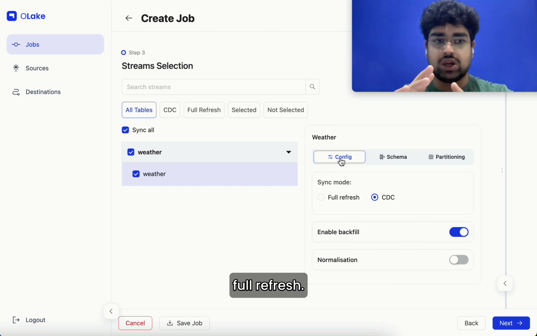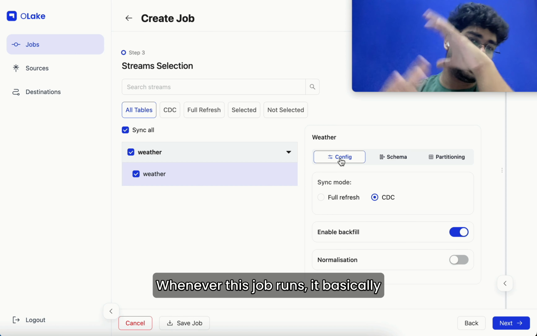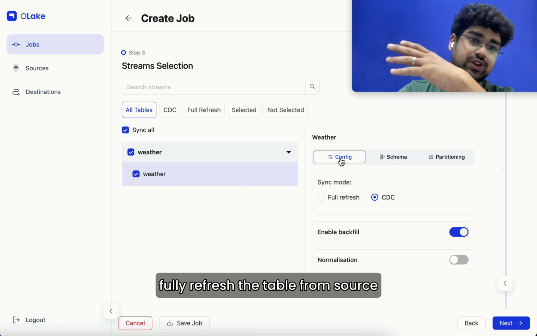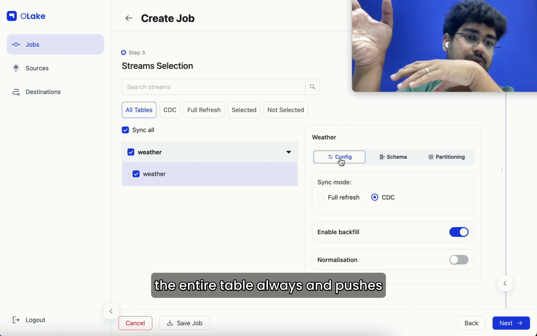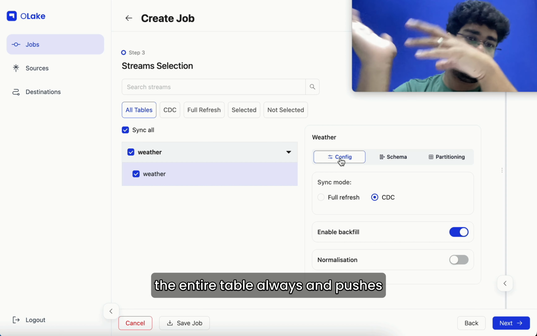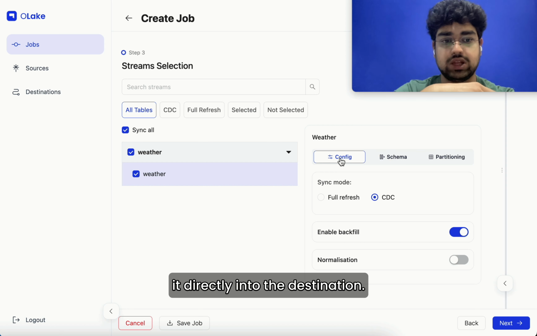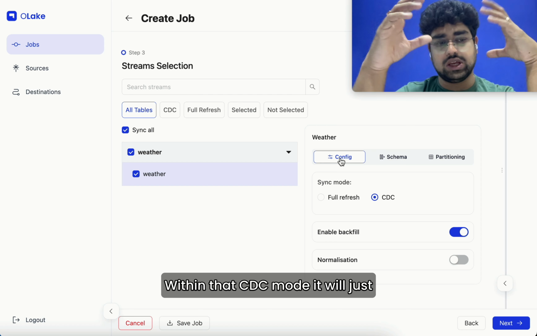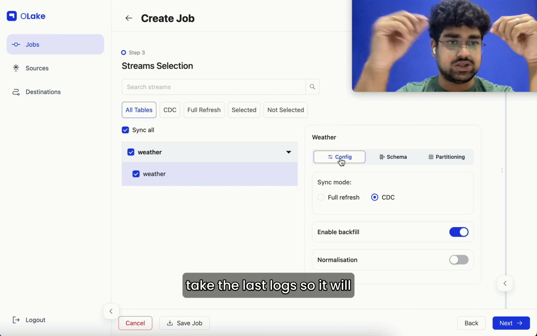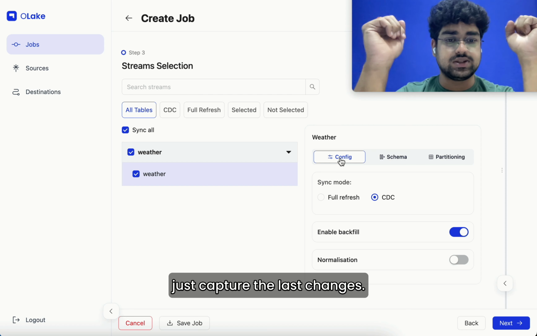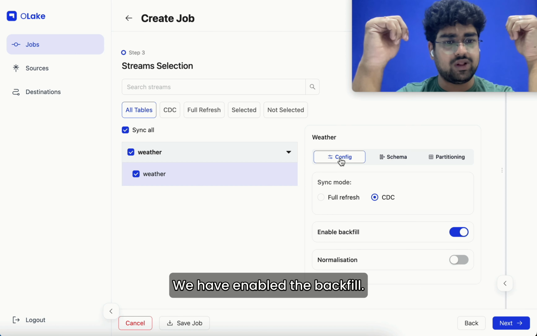Within the full refresh, whenever this job runs, it basically fully refreshes the table from source to destination. Basically, it takes the entire table always and pushes it directly into the destination. Within that CDC mode, it will just take the last logs. So it will just capture the last changes. We have enabled the backfill.